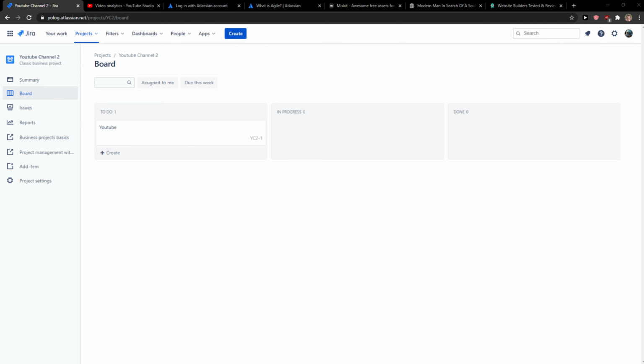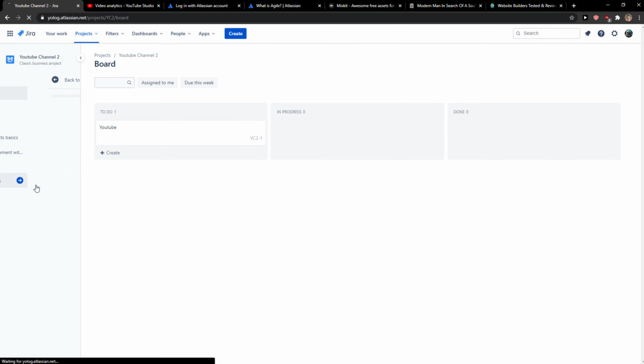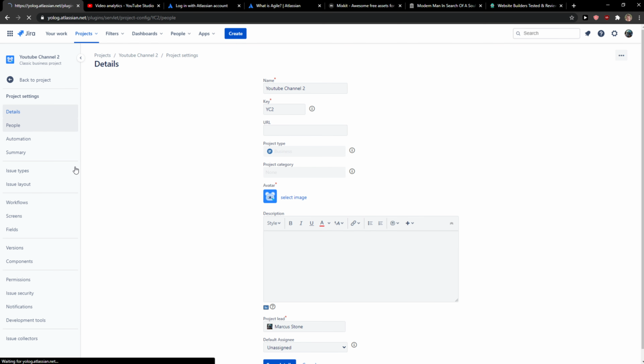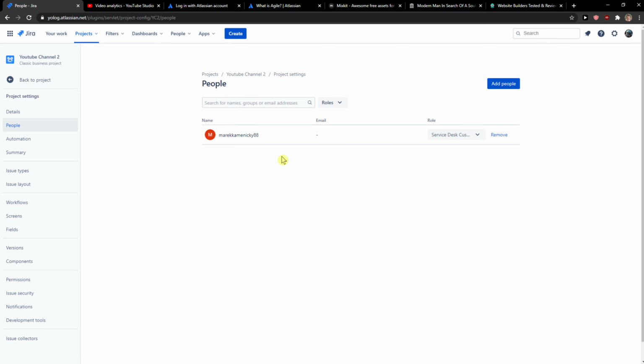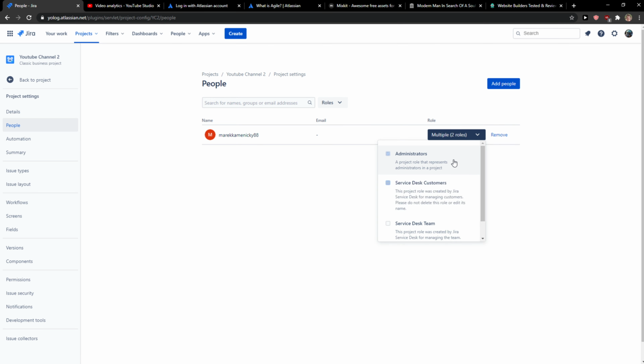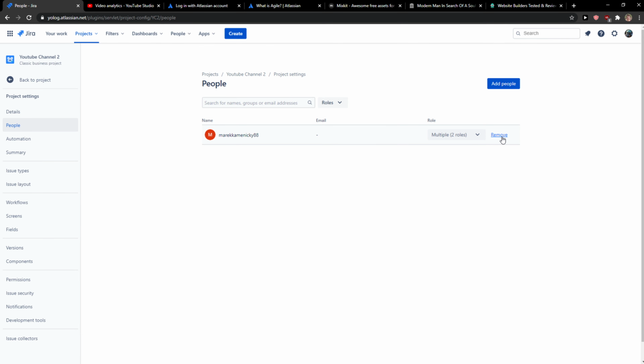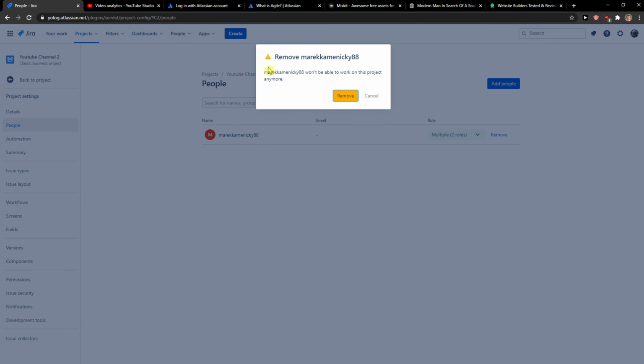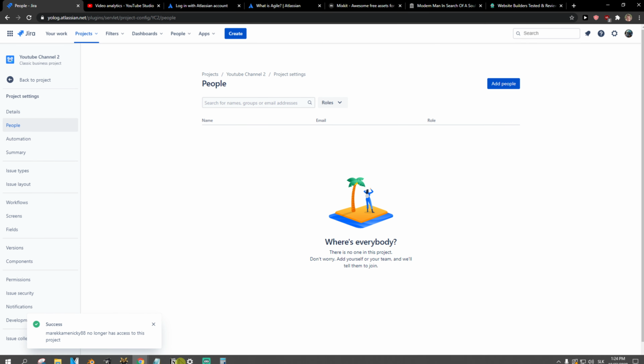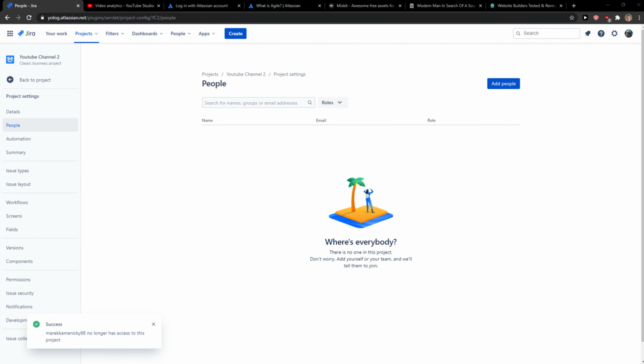Remove a user in Jira. So let's start. The first thing you want to do is just be in Jira and then just click here on project settings. And when you click on project settings, you're going to see people here. And here you're going to see the role of someone. And you can simply click here on remove. They won't be able to work on this project anymore. Yes, remove. And this is how you can simply remove a user in Jira.